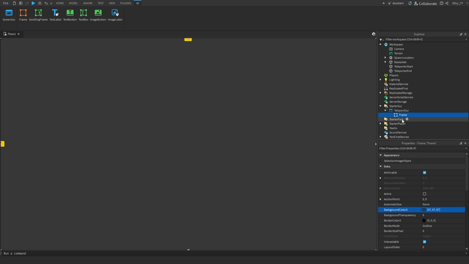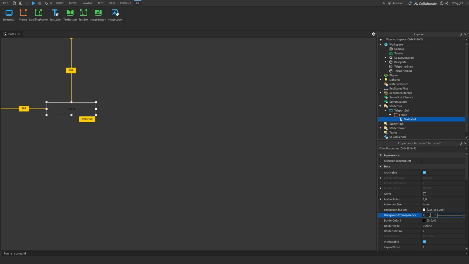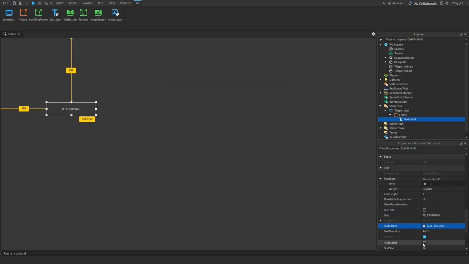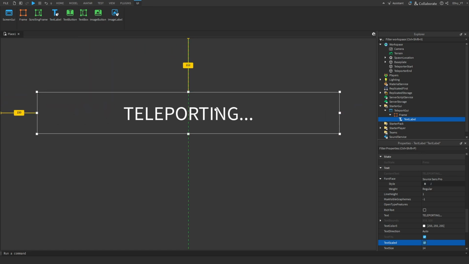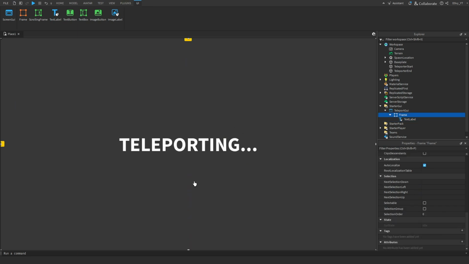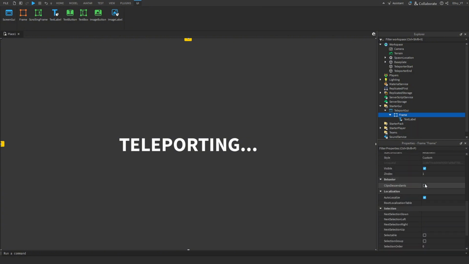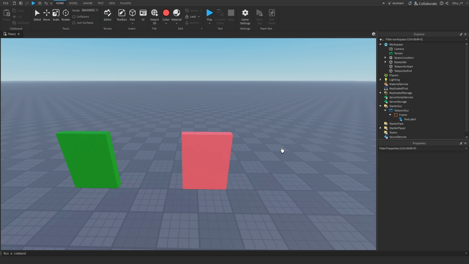But what you guys want to do is inside of here, add in a text label, just like that. Make sure transparency is 1. And we're gonna change the text to teleporting, and we'll add dots, just like that. Make sure the text is white and text scaled, and let's just center that just like that. Alright, so that is my teleport screen. What you want to do is in the frame properties, you want to turn visible off because we don't want to see that right now.